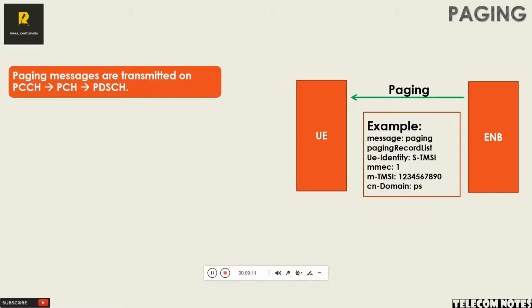So paging messages are transmitted on PCCH. PCCH is a logical channel, and that has been mapped over PCH. PCH is your transport channel, and it's been mapped over the physical channel PDSCH. PCCH is paging control channel. PCH is paging channel. PDSCH is physical downlink shared channel.